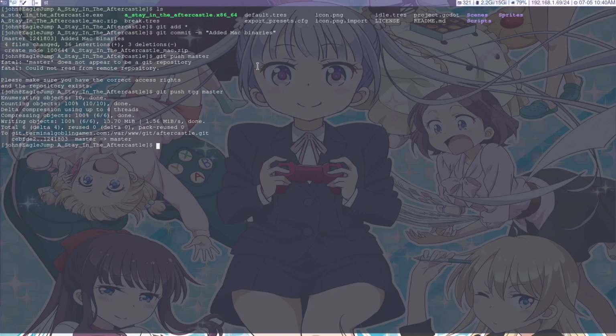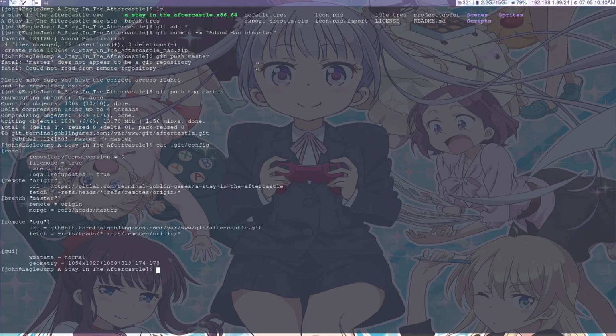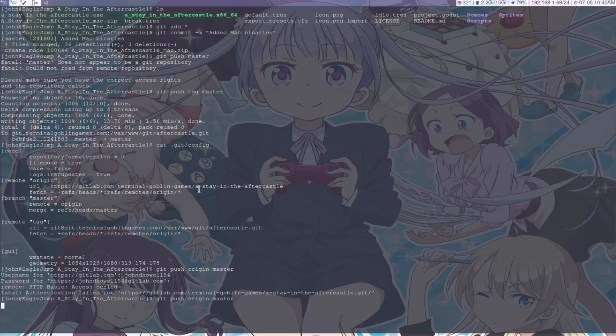And once this finishes, yeah, I want to see where my Git is. Origin. Git push origin master. So it's going to ask me for a login. I'm going to do my GitLab login. Failed. Okay, looks like I got my password wrong. Copy it from my password manager.